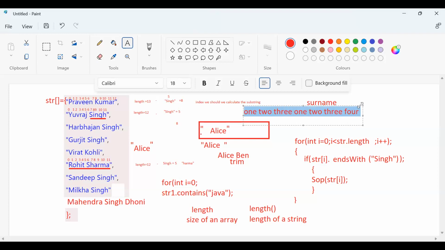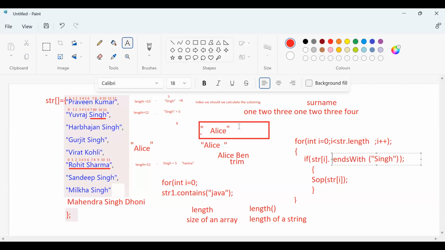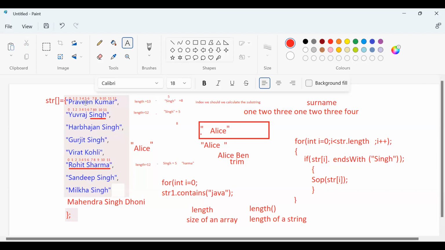It means, sir, Mahendra Singh Dhoni, it accepted, na, sir? Yeah, it accepted. That's why I use endsWith. That's why I'm not using contains. So I'm using only those strings that end with Singh, so it will not take Praveen Kumar. I was right, sir, at that time. So let's take the next string now.